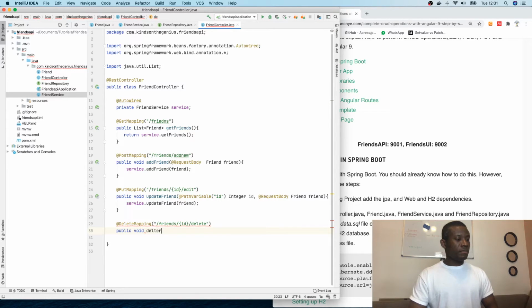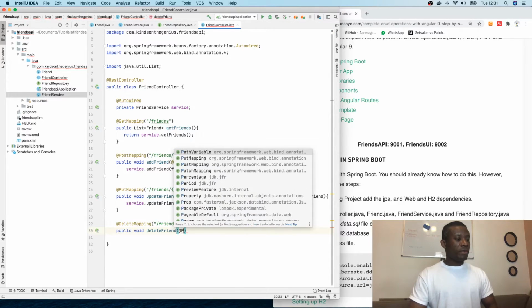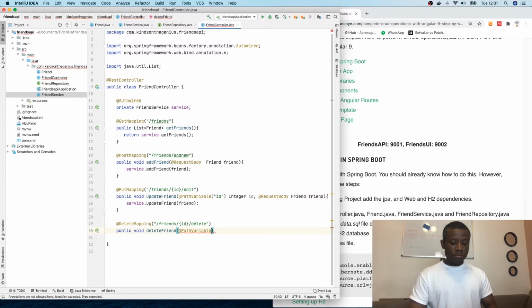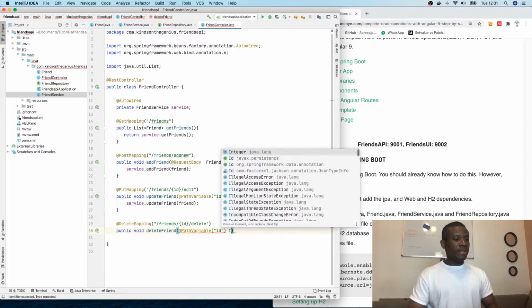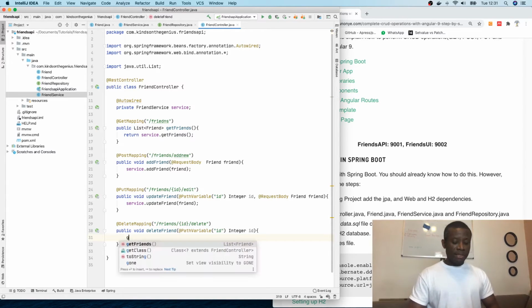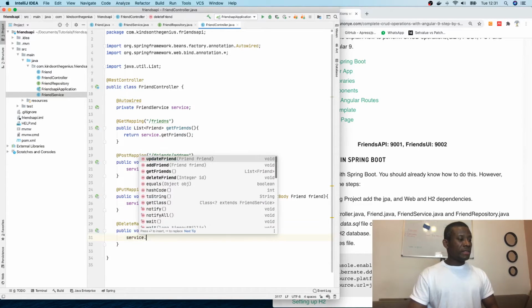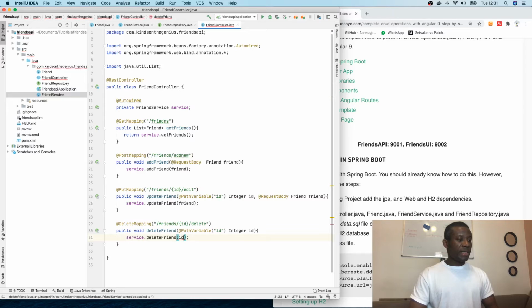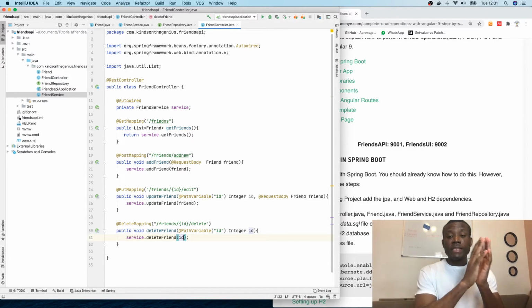deleteFriend, and the ID is going to be coming from the path variable. It's going to be integer ID. All right, so here we go. And finally, we are going to say service.deleteFriend(id). Okay, so this is how to build an API.